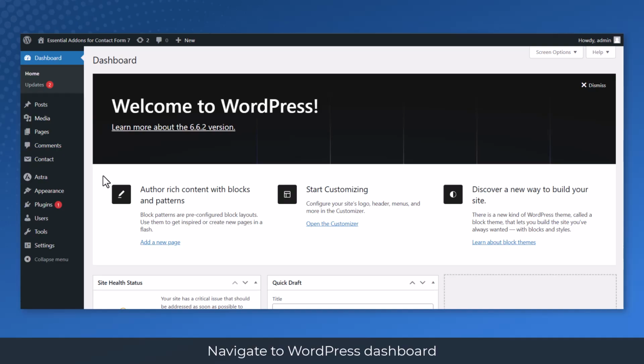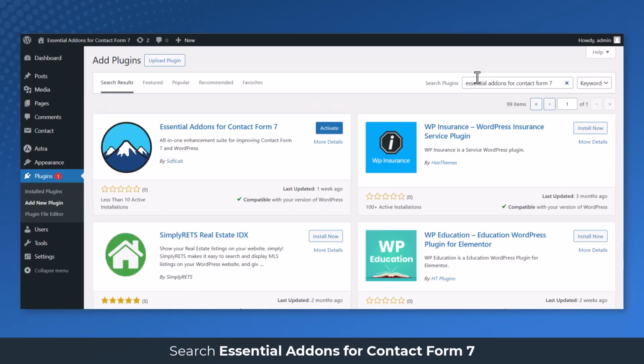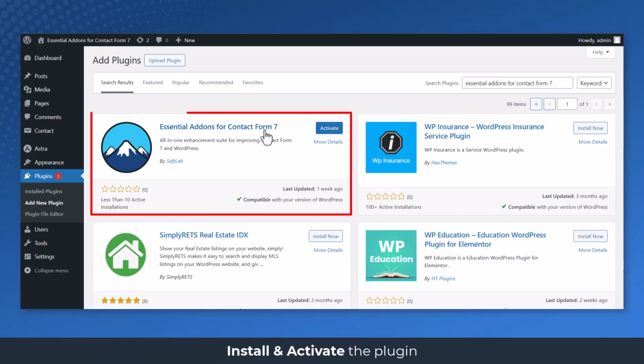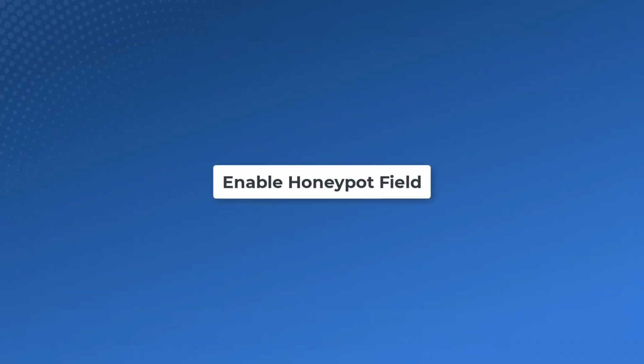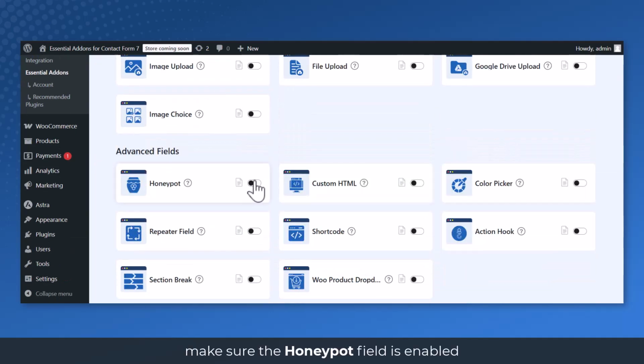Navigate to WordPress dashboard, plugins, add new, search Essential Add-ons for Contact Form 7, install and activate the plugin. Navigate to the Contact Form 7 menu, Essential Add-ons. From the Fields tab, make sure the Honeypot field is enabled.